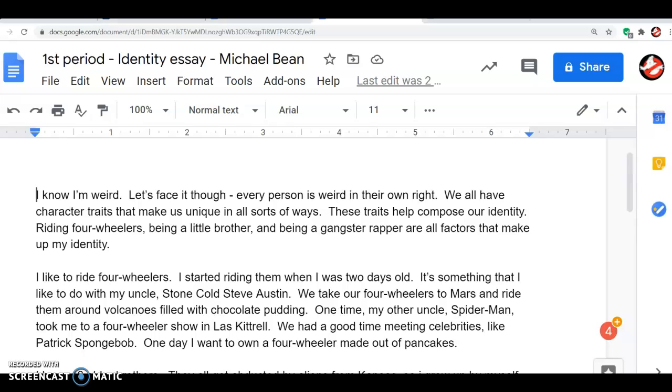Now, what I did was I swapped out his supporting details for my supporting details. Excuse me, I'm hiccuping and burping and coughing all at the same time. It's annoying. So you can see right here, my three supporting details for riding four-wheelers, being a little brother, and being a gangster rapper are all factors that make up my identity. Now, I don't ride four-wheelers. I'm not a little brother. And actually, I am a little brother, I take that back. But I'm not a gangster rapper. So I was just having fun with that.